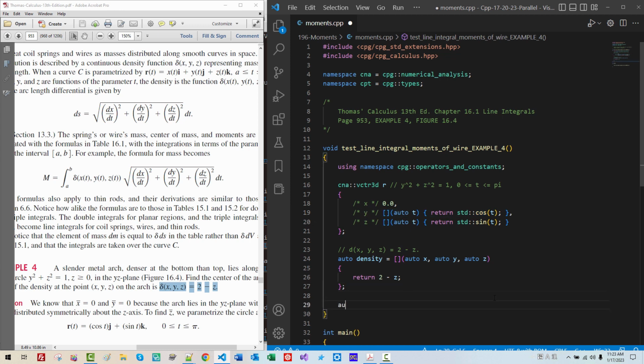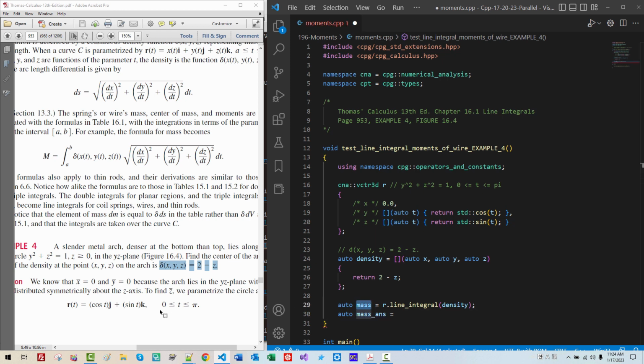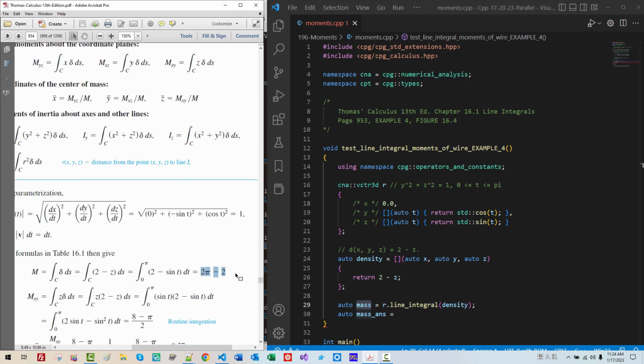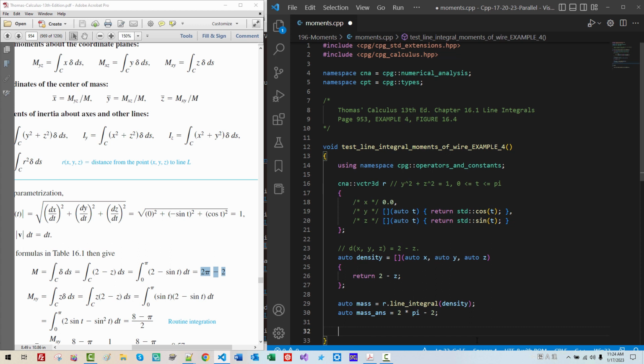Now, for mass, we can use r line integral. We pass density. Mass answer. The value of mass computed algebraically is computed here. This is 2 times pi. Now std cout, mass. I say numerical computation result. This is the numerical computation result.